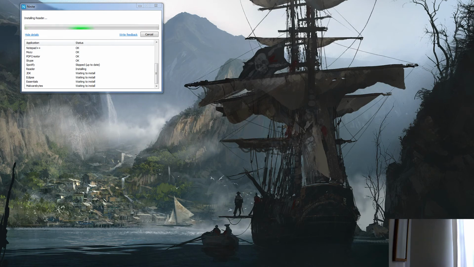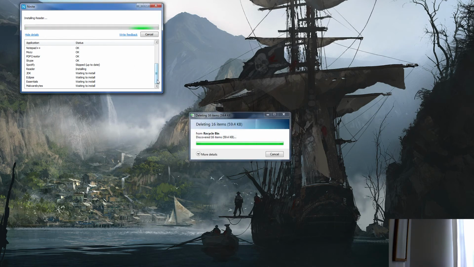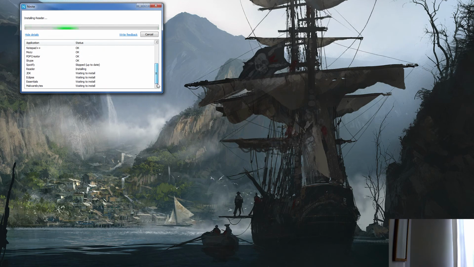I'm going to be going through pretty quickly. Really, the slowest thing is waiting for some of the stuff to install and set up. But as you can see, we're on the very end of it. Once it gets to the Eclipse part, we're pretty much done.